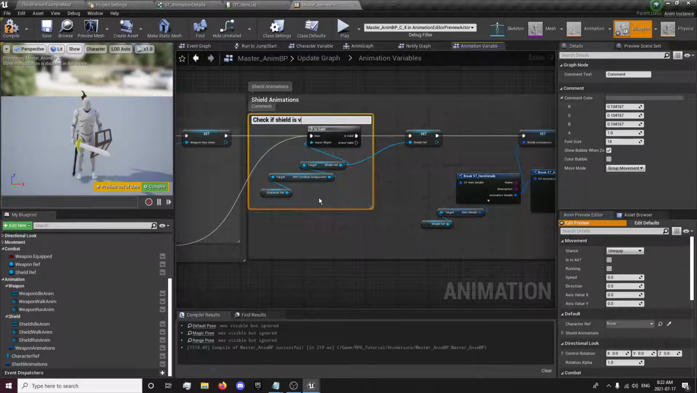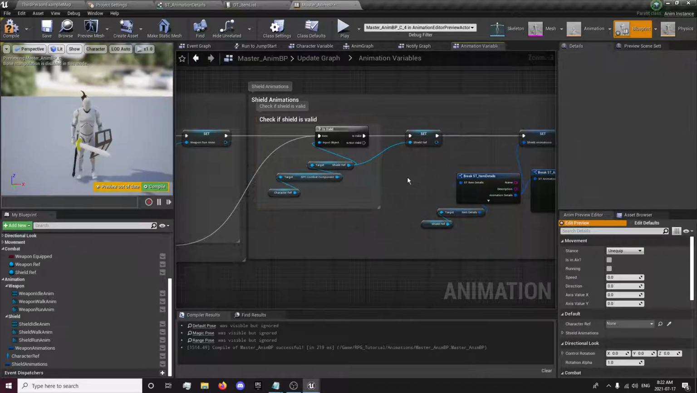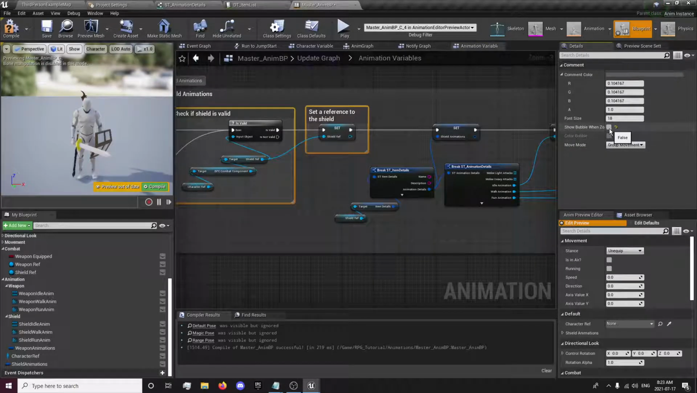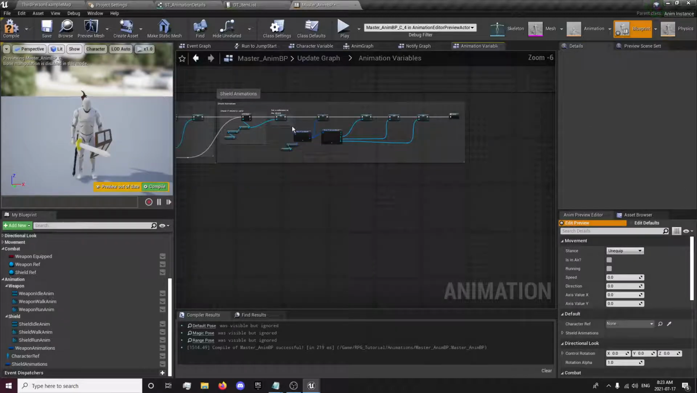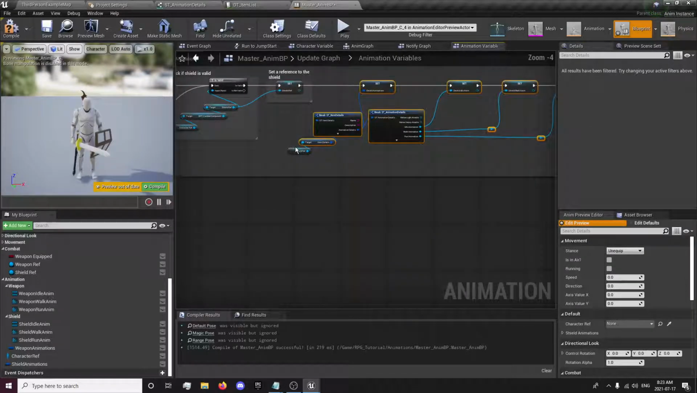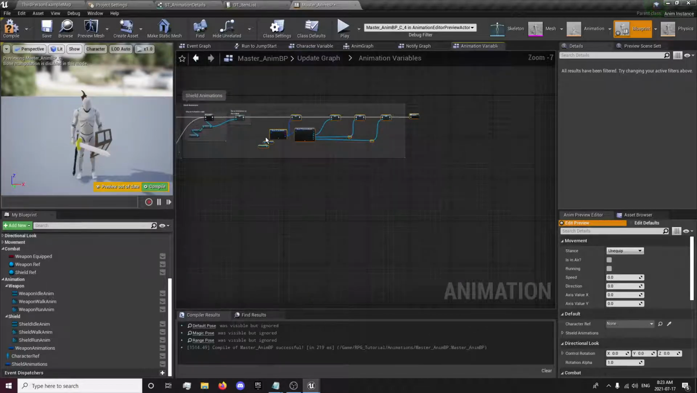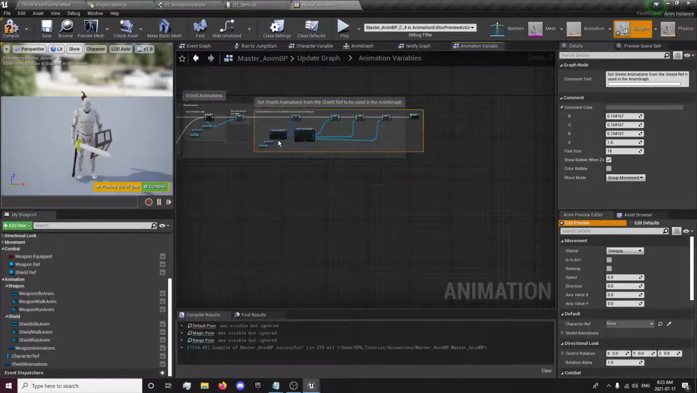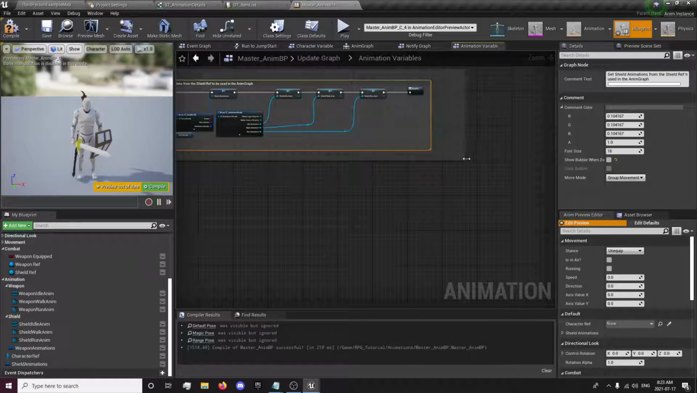Check if shield is valid. Set a reference to the shield so you can grab any variables from the shield that you need. And set shield animations from the shield reference to be used in the graph. There. Now everything's commented, so that we know what to do.